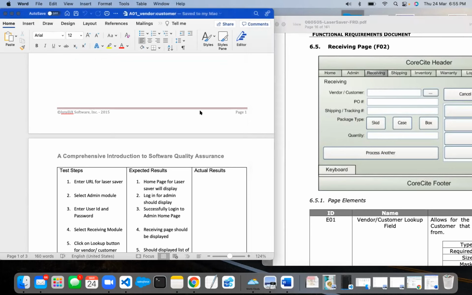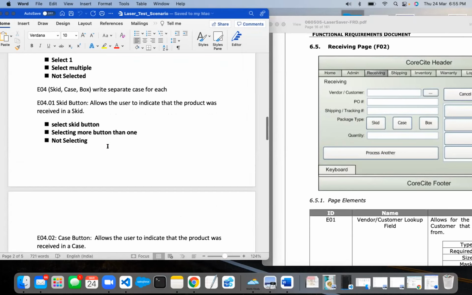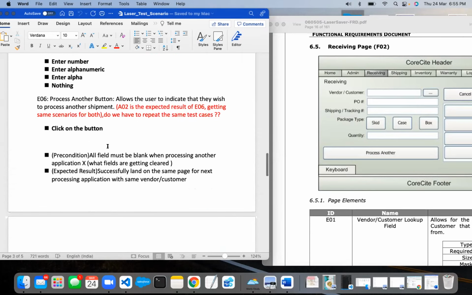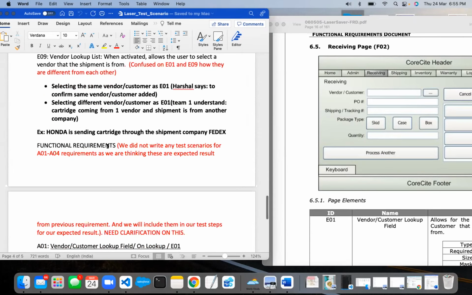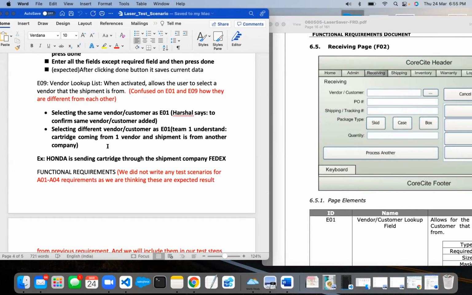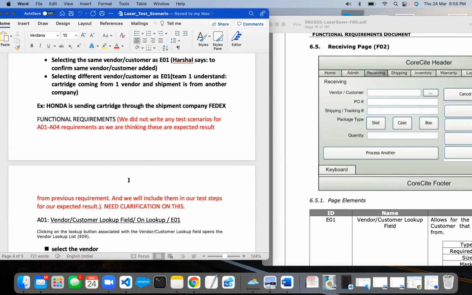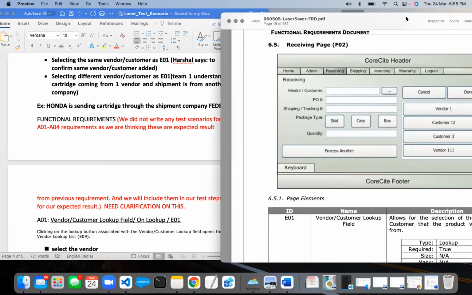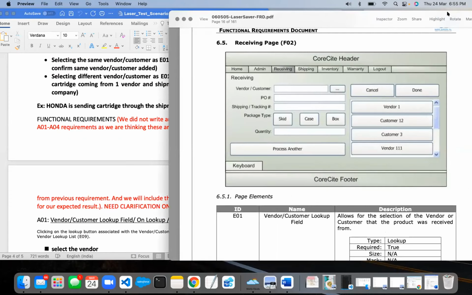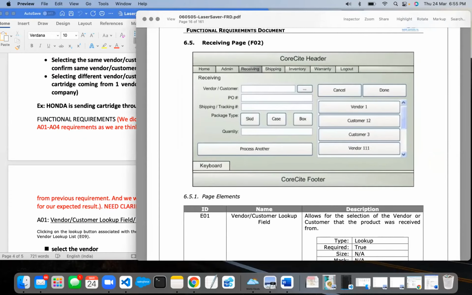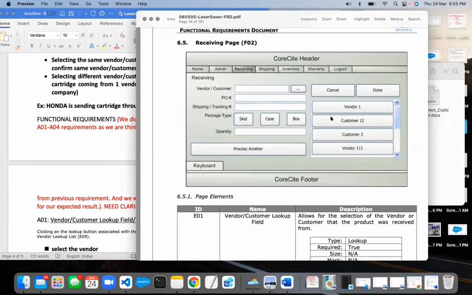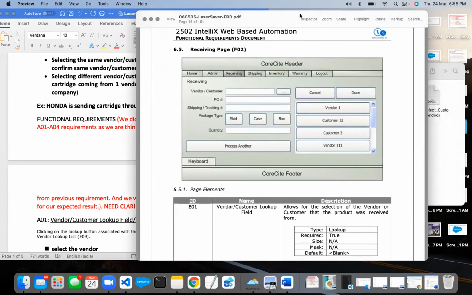Yep. Okay. So one last question we have for the requirement is about the vendor and customer lookup button. When we click the three dot button, we see the design of the screen in the receiving page requirements. On the right side, vendor 1, customer 12, customer 3, and vendor 111, is that the list that shows when we click the three dot button?